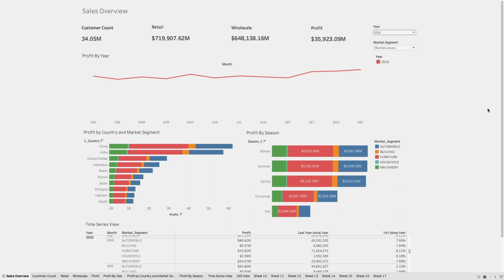So this is basically a sales overview dashboard built on top of a manufacturing data set that consists of 30 billion factory line order items, and it's roughly 6 terabytes. As you can see on the Tableau dashboard, I have multiple figures showing my customer counts, retail values, profit by country and market segment, and profit by season.